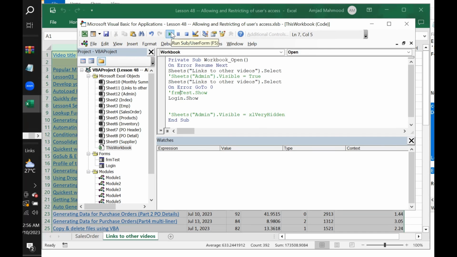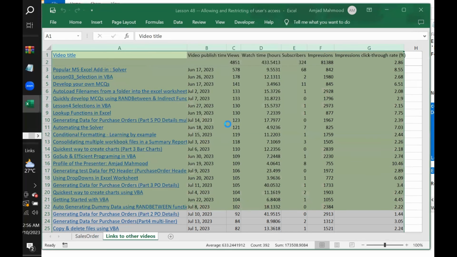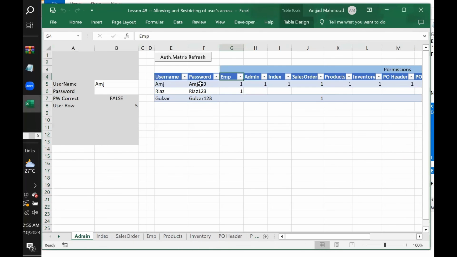So let's open it in my own name, AMJ. This is the admin user, so I will use AMJ123. This will make available even the admin sheet with which we started.